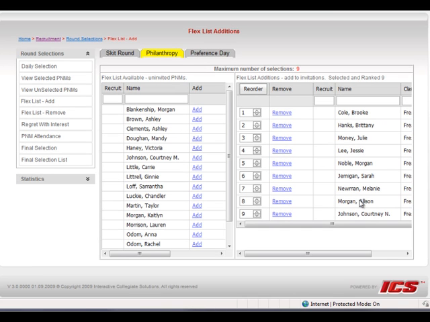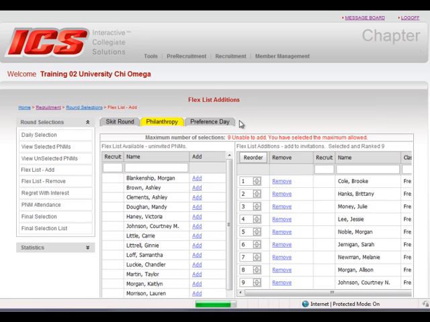and then when you're done, you will have up to the number of selections that are available. If you try to add one additional one, it'll give you the message at the top of the screen that you have already selected the maximum number.